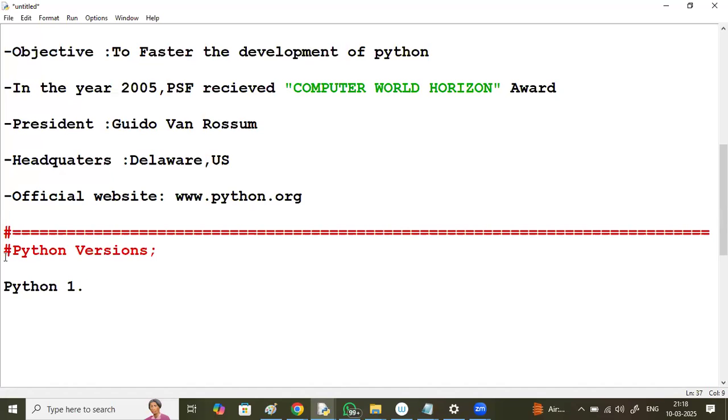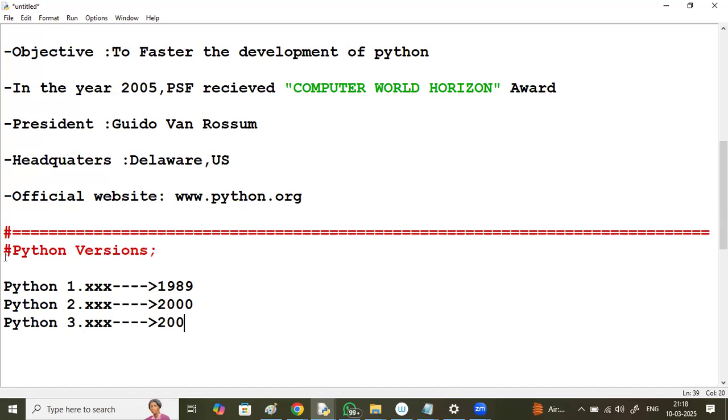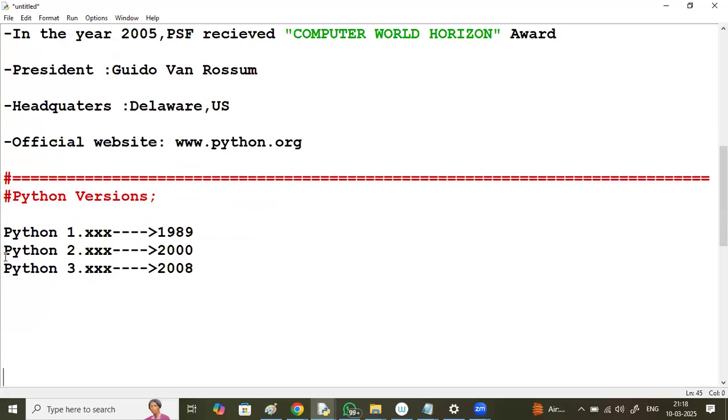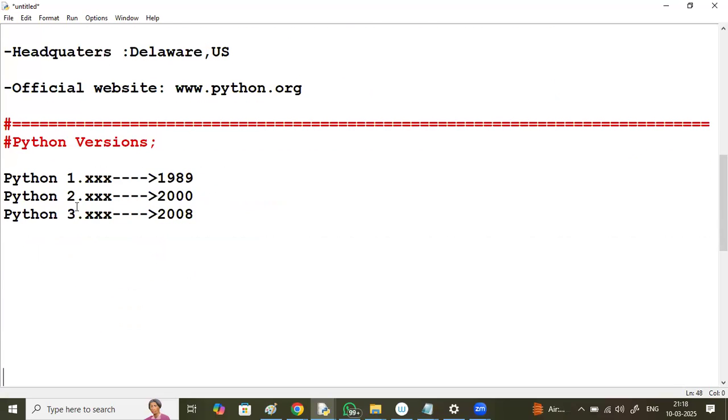Python 1.x version was released in the year 1991. Python 2.x version was released in the year 2000. Python 3.x version was released in the year 2008. The version we are using currently is the 3 version only. So for the last 17 years, we have been going with the same 3 version.